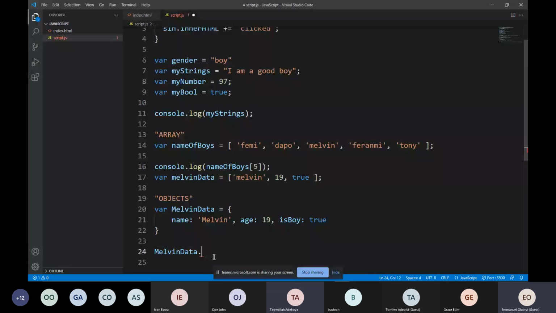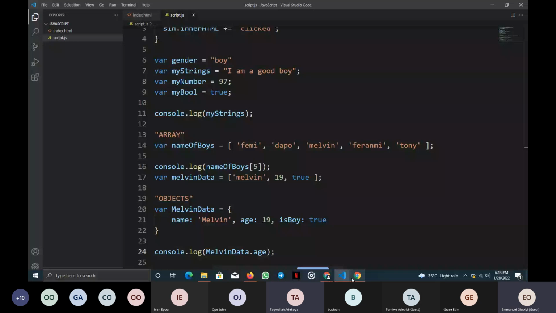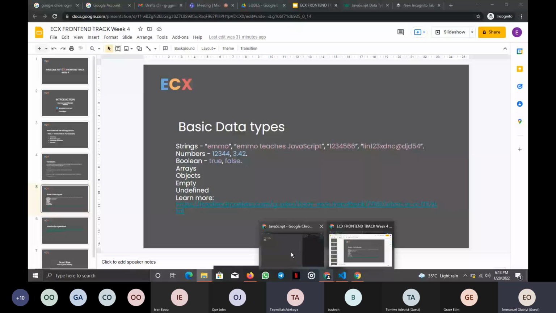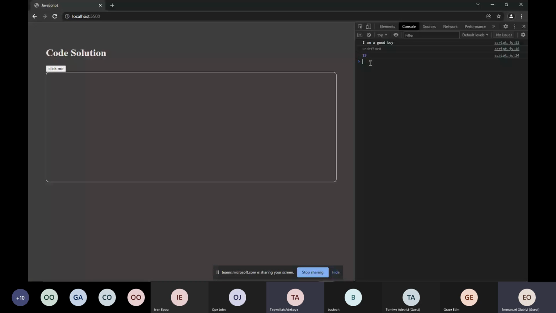Then we can put this in the console.log. So we put it in the console.log, and it logs the data. So you can see 19. Yep, you can see 19.